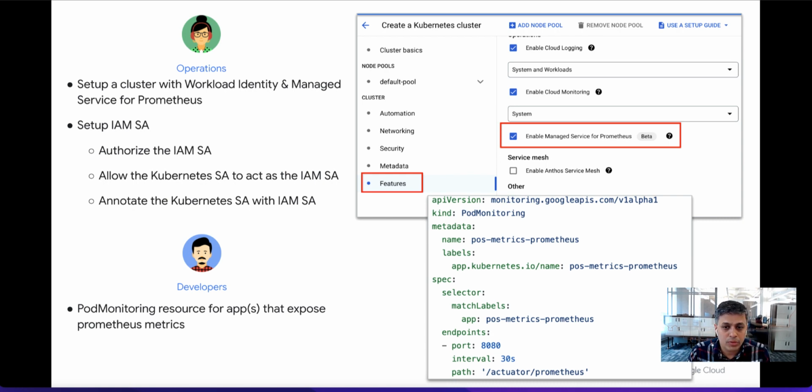For the developer persona, all you need to do is identify the applications that need Prometheus metric collections and add a pod monitoring resource to point to those applications. An example pod monitoring resource is given over here.